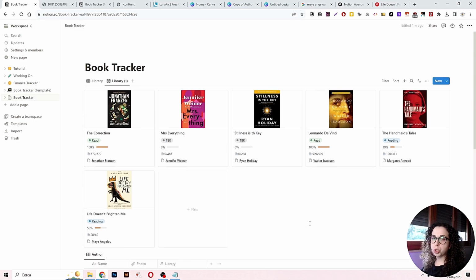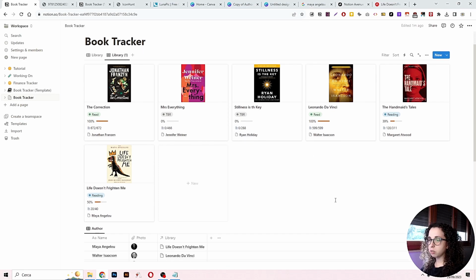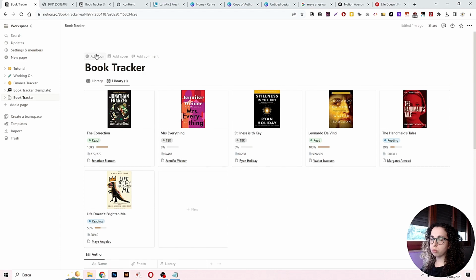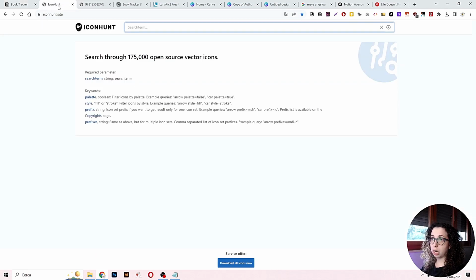So it's time to do some customization. So we're going to change the icon to just make that look a bit cleaner. So let's start from the icon of the page, and instead of using the default icon, I'm going to use an external database. This is icon and this has tons of open source vector icons. And there are a lot more choices.